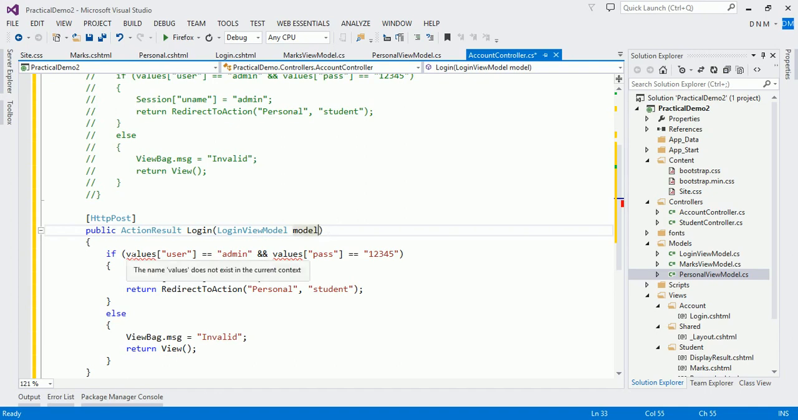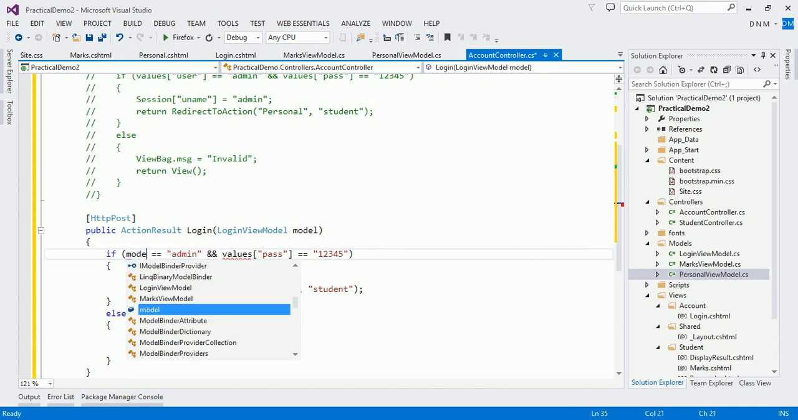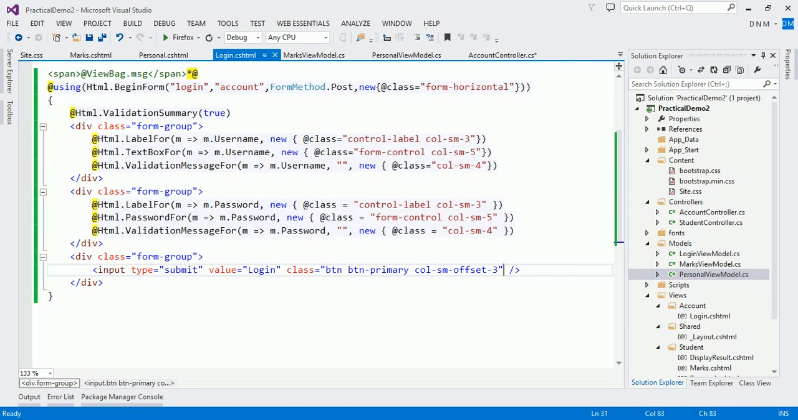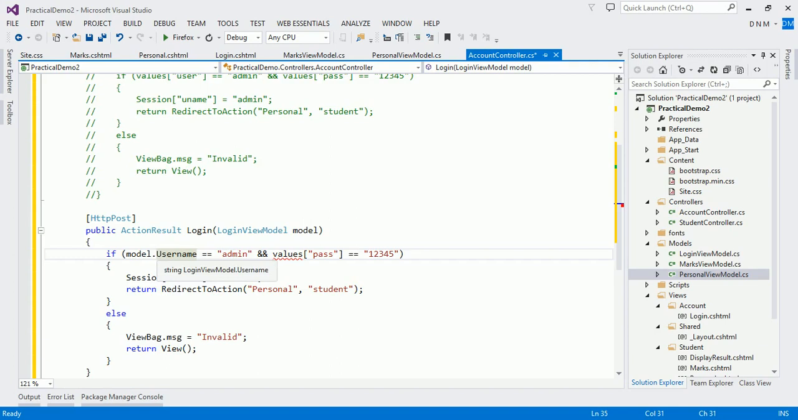Now, how will you check the values in the model? Our model has a property, the Username property. Our data will go in this Username property, because in our login view we defined our HTML elements using strongly typed helpers. And what the strongly typed helper does is assign the name attribute the same name as our property name. Our property name is Username. Here our property name is Password. So automatically our data gets collected in our model because the HTML element name and the model property name are the same. So model.Password.